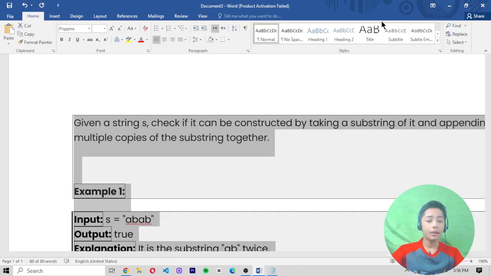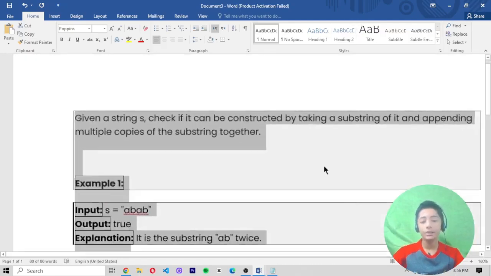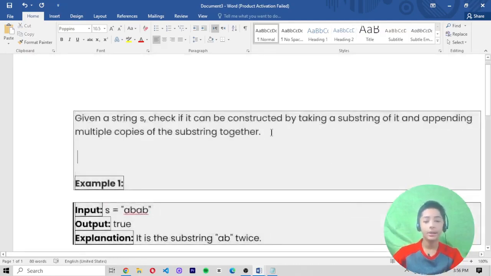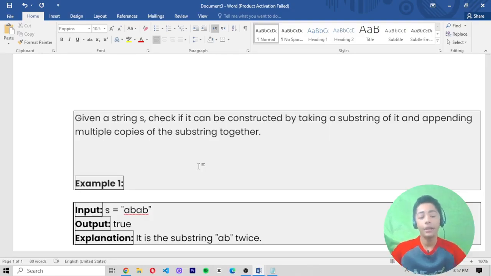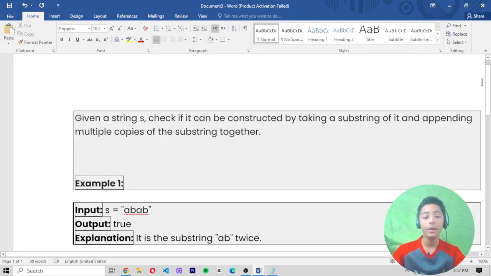We want to check if it can be constructed by taking a substring of it and appending multiple copies of the substring together. This is our task in today's video. We want to check if a string s can be constructed by taking a substring of it and appending multiple copies of the substring together.